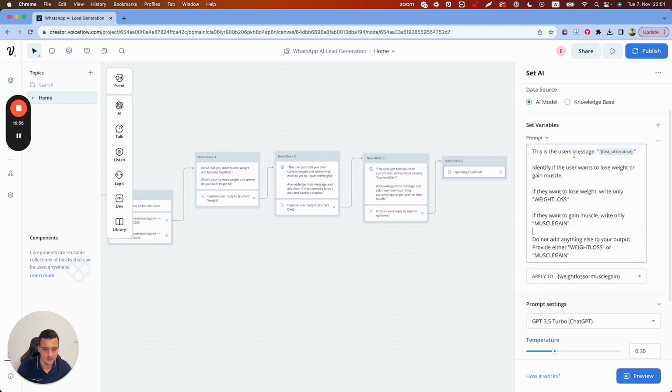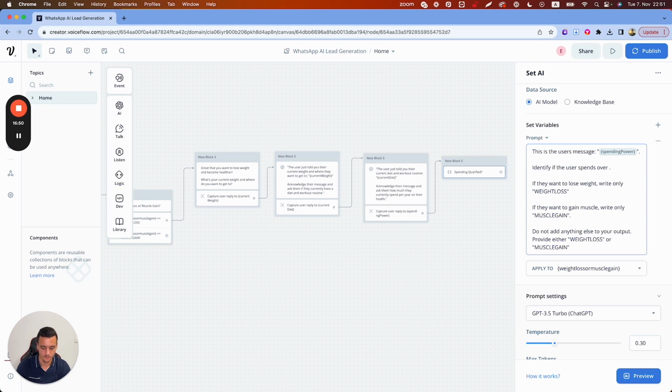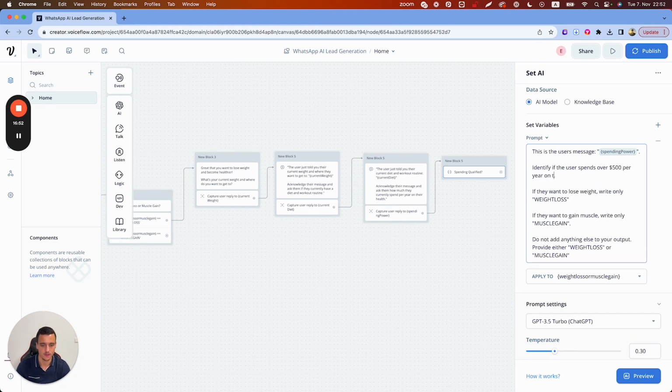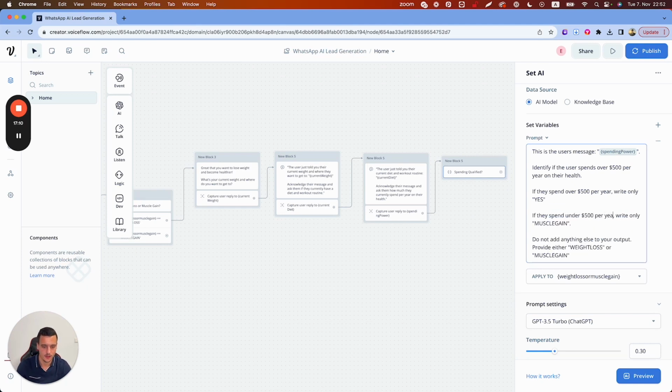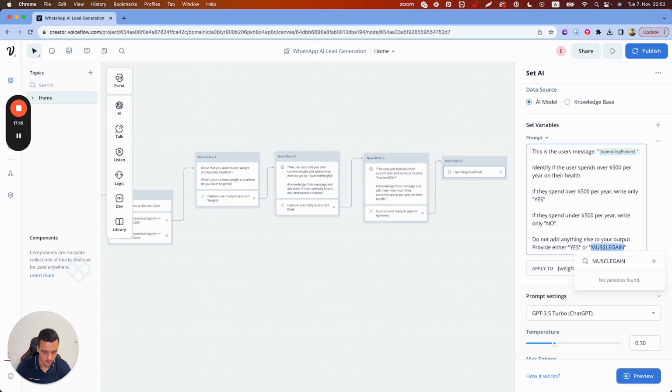And over here, we're going to add this. This is the user's message. We're going to use the variable which we have, which is spending power. Identify if the user spends over $500 per year on their health. If they spend over 500 per year, write only yes. If they spend under 500 per year, write only no. Do not add anything else, provide only yes or no as the output.